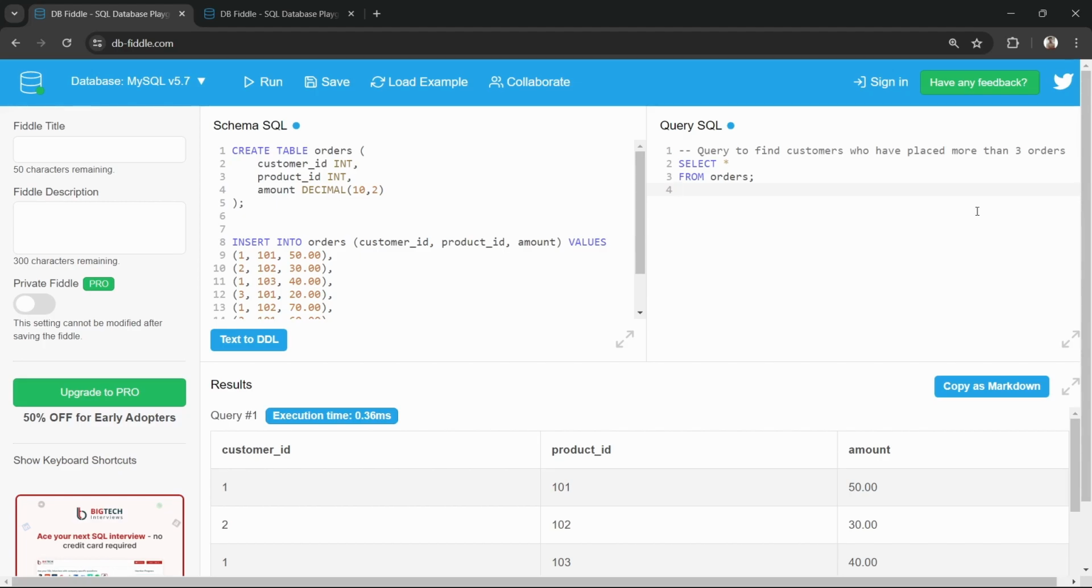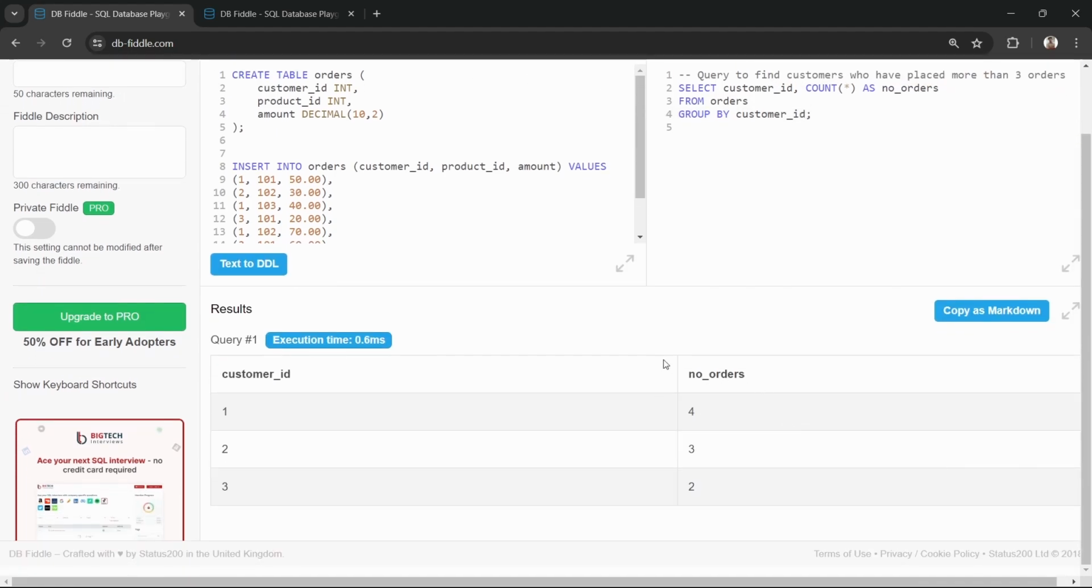Now, let's look at the query. So, we want to find the customers who have placed more than 3 orders. So, let's first group the customers by the number of orders they have placed. So, let's remove the star, write customer ID, comma, let's give it a name as number of orders, and after orders, write group by customer ID. Now let's run it. Now we're able to find the customer IDs and the number of orders they have placed.